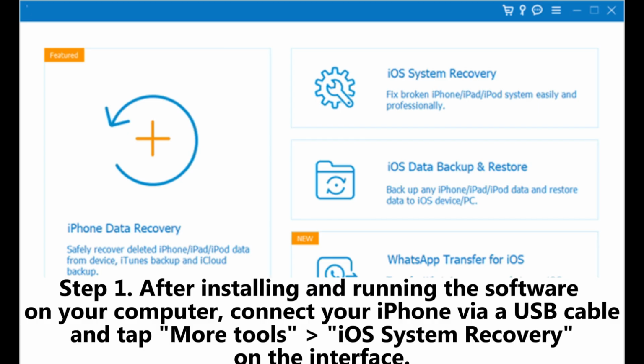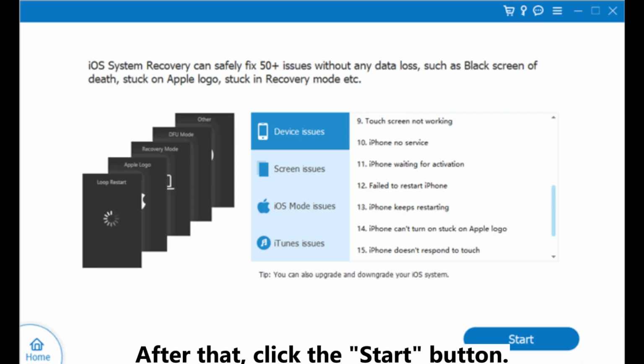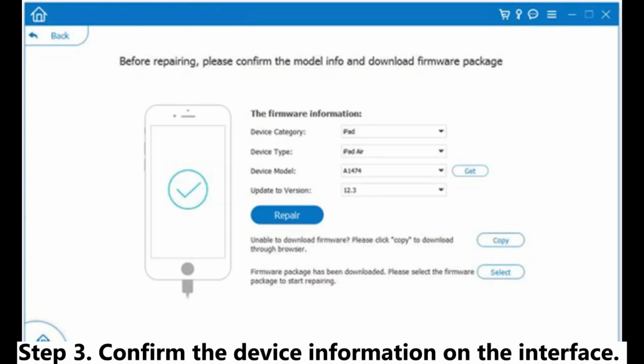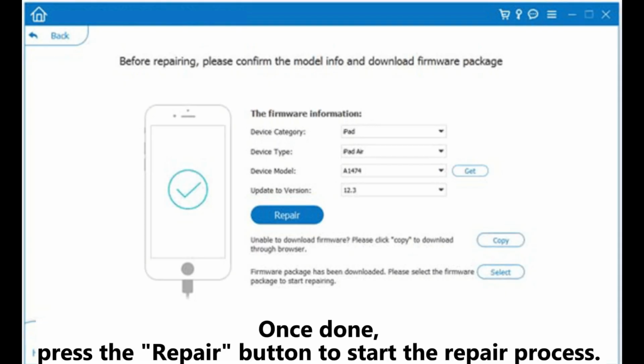tap More Tools, iOS System Recovery on the interface. Step 2. The program will detect your iPhone automatically and display the problem on the interface. After that, click the Start button. Step 3. Confirm the device information on the interface. If it is not correct, choose the correct one from the drop-down list. Once done, press the Repair button to start the repair process.